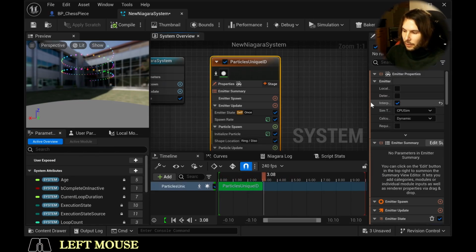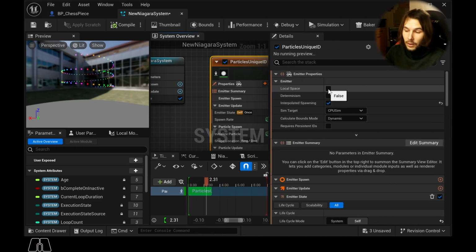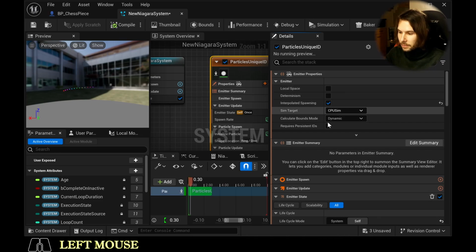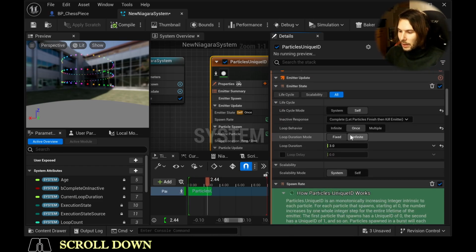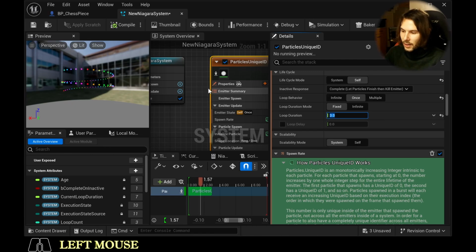The emitter itself, then, we have a lot more options. We could call local space here. That's quite interesting for us because that would then be the relative location and not the world space. And then we also have other options like life cycle mode, loop behavior. That's exactly what we have here.